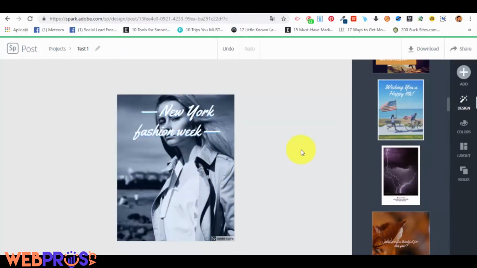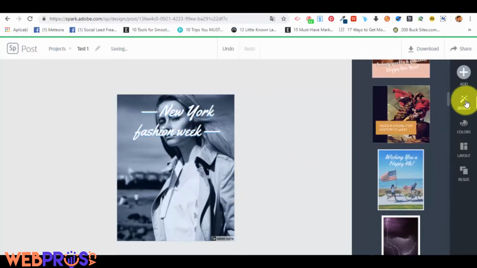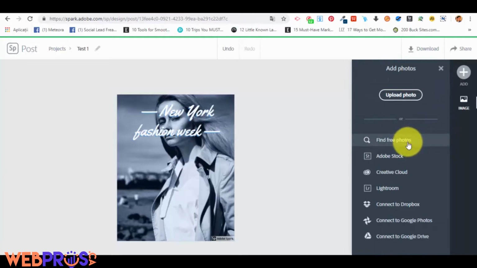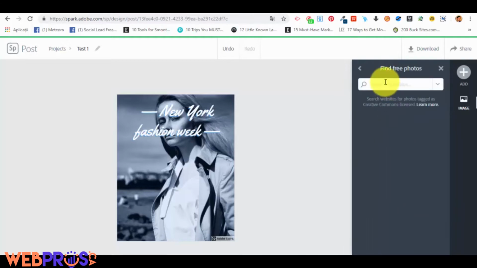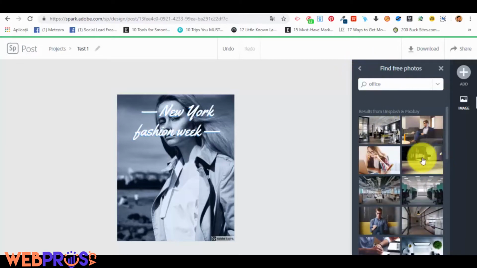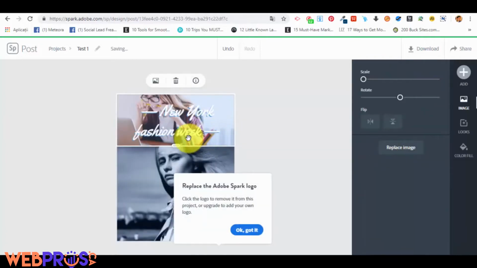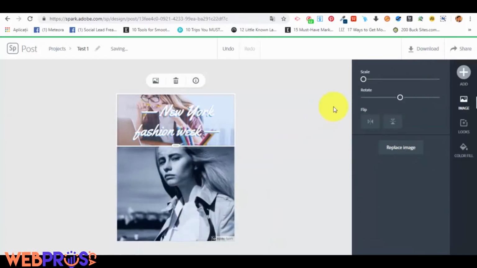Let's say that this one is the one that we want from the design. Now what we can add, if we go with our mouse or cursor on the add section, we can add a logo, an icon, a text, or photo. Let's say that we want to add a photo. We can search for free photos, office, and let's say that we want to select this photo. We just click on it and it was added. The photo was added to the post.